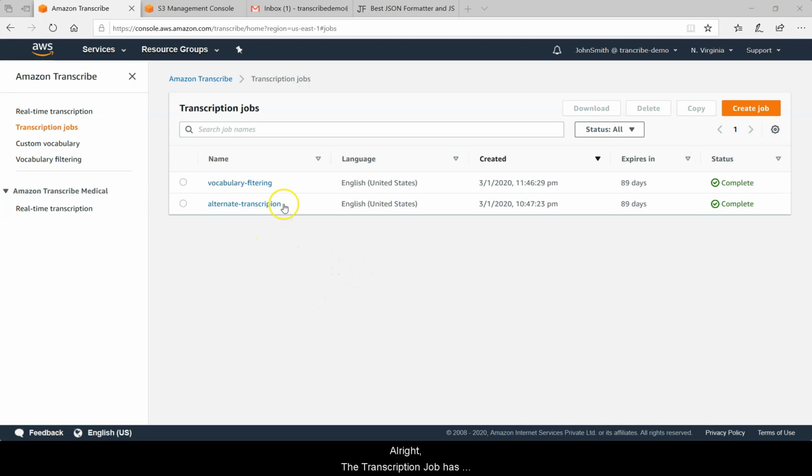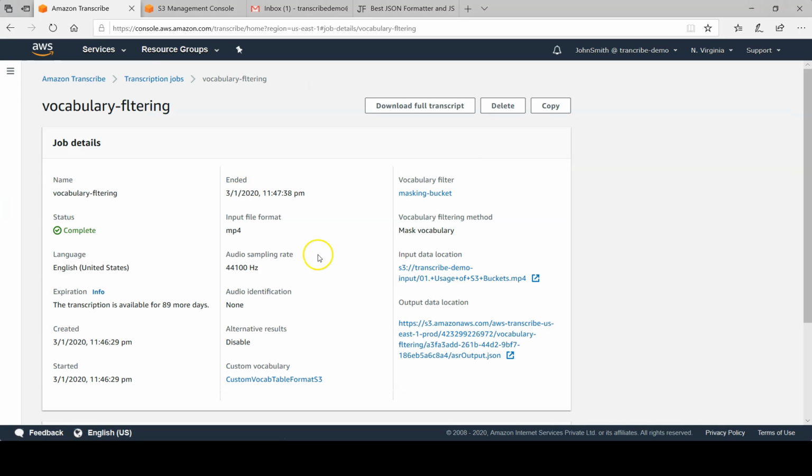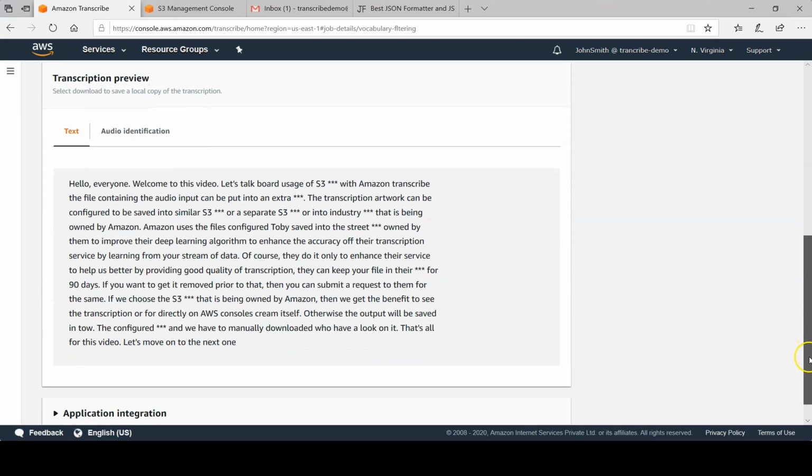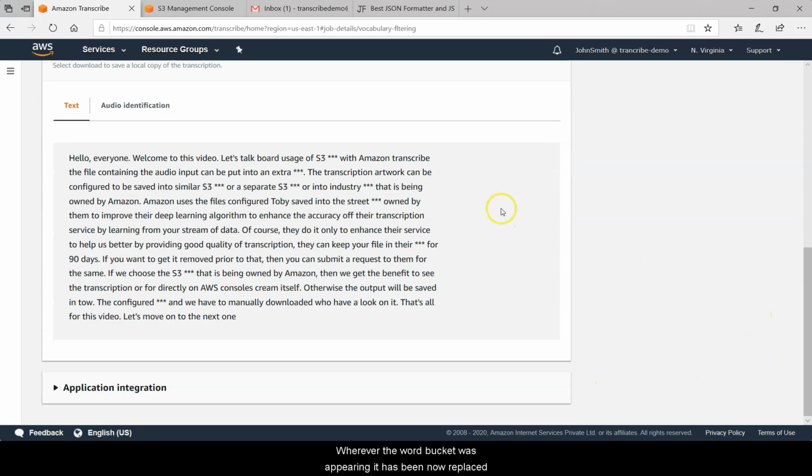All right, the transcription job is complete now, so we can click on its name to see the details. We can see that we have used the vocabulary filter that we created, and the filtering method that we have chosen to mask the particular word in the output. So we can scroll down to see the output, and we can see that wherever the word bucket was appearing, it has now been replaced with 3 stars. This way we can either mask or remove a particular word that is not desirable in the transcription output.